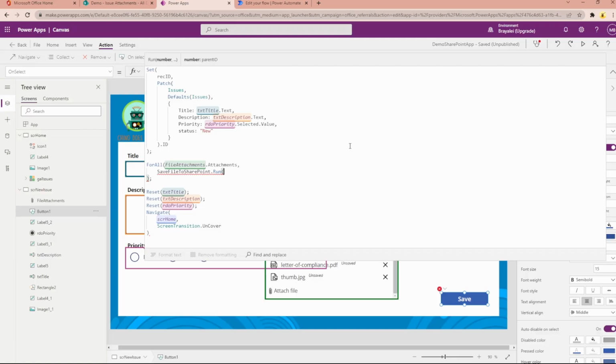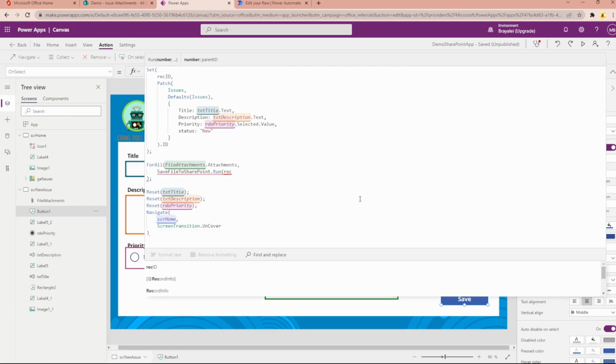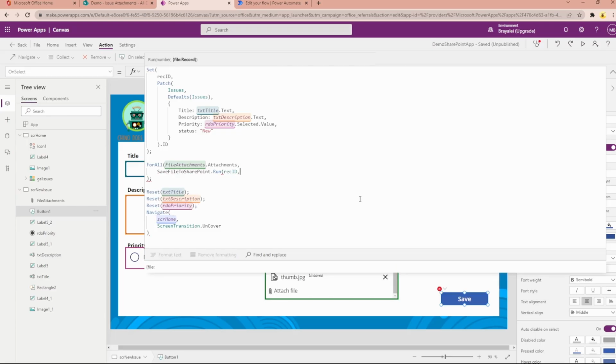And remember the first thing it needs is this number. So we're getting this from this patch. All of these files are attached to this record, so we need this record ID. The next parameter that we're passing to the flow is our actual file. Power Automate expects a record at this point, so let me show you the format that it is expecting.